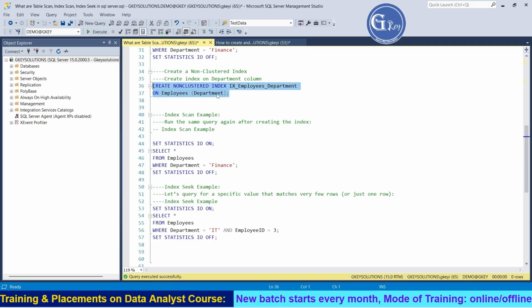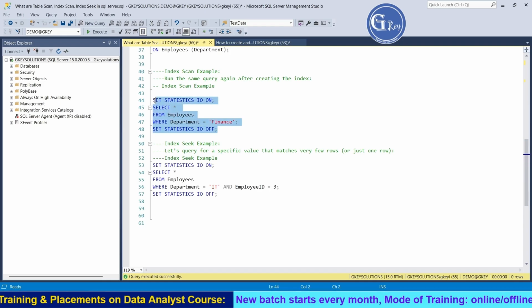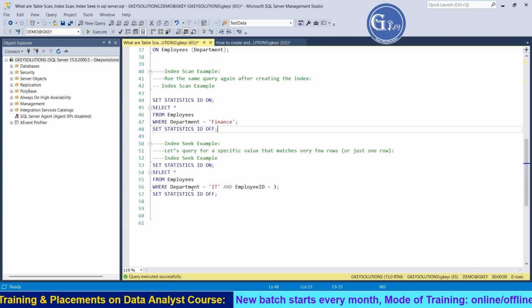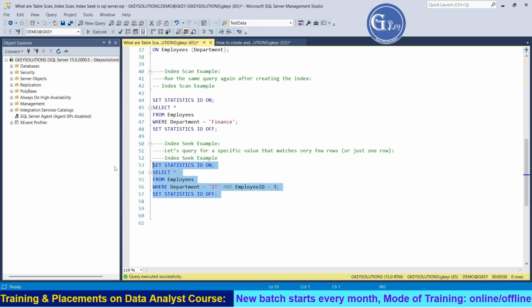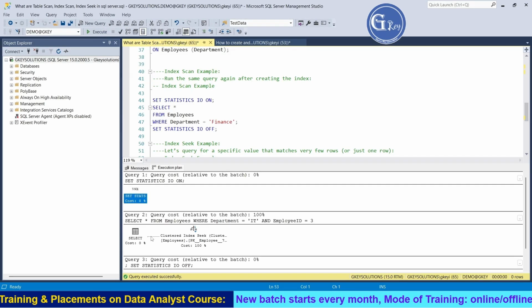Then you are creating a non-clustered index on department, and when you execute this query with department equal to finance, which has a non-clustered index, then you will see the index scan. Now the first one is table scan, the second one is index scan, and the third one would be where we have a non-clustered index on department, and particularly we are fetching employee ID 3 as well. In this scenario, we are going to a particular record, then it is called index seek.